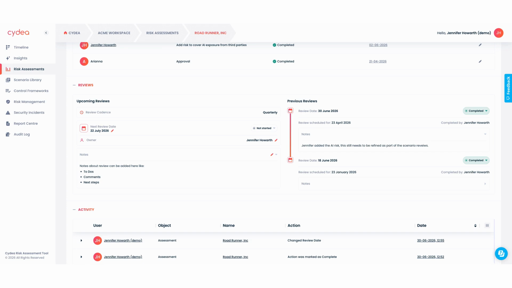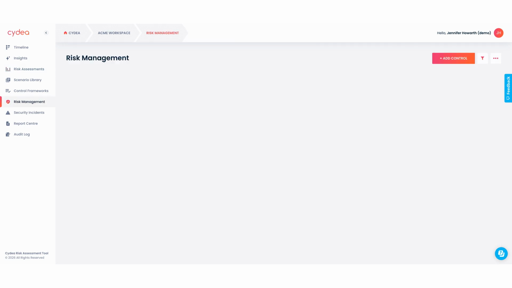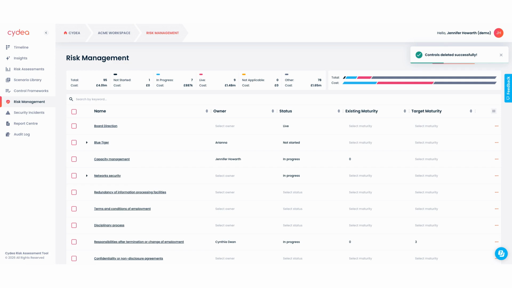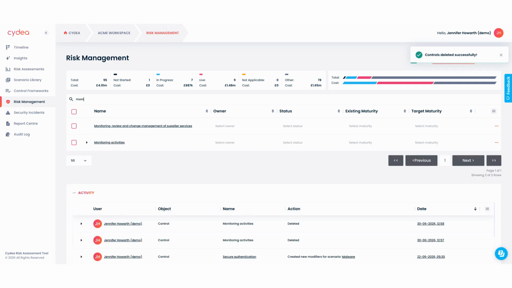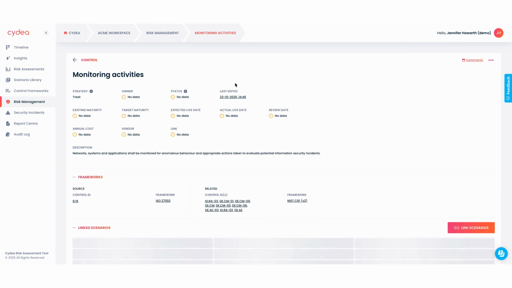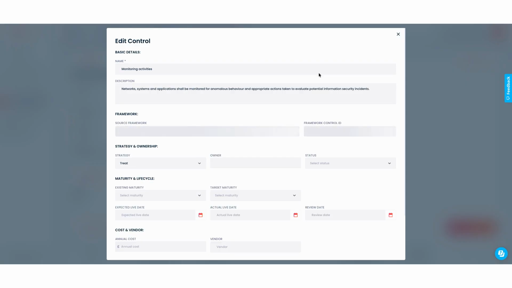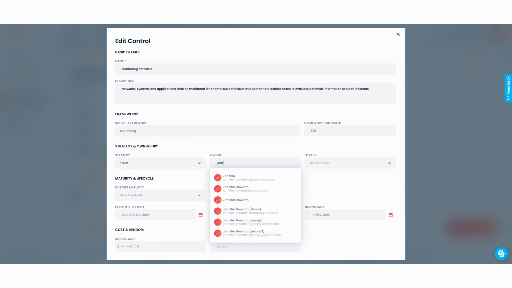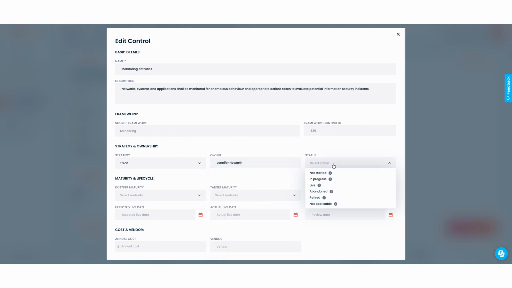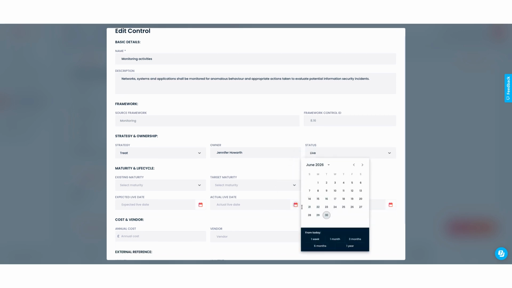Now I've completed the assessment review, I'll go and show you a control review. So here I can go to my risk management plan and I can go and review a control. So if I look at monitoring activities, I can open that up. And as part of my control review, I can add some information to these missing fields. So I'll put myself as the owner. I'll also set the status as live, as we published this particular control last week.